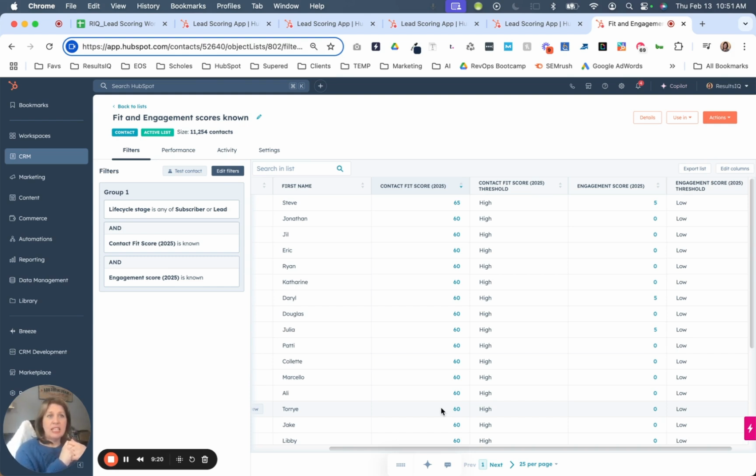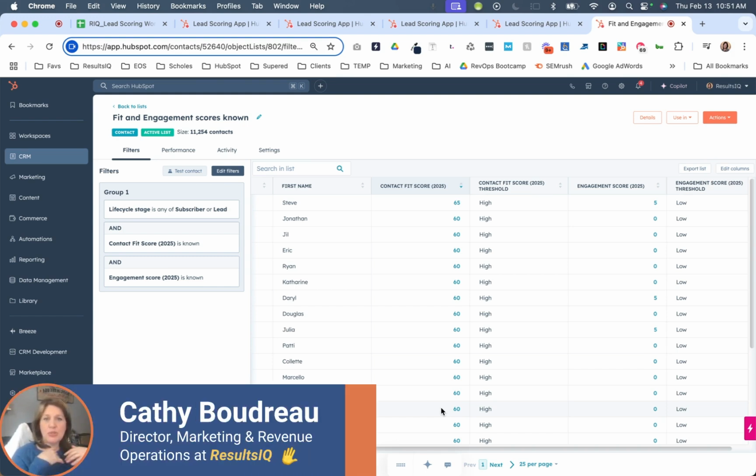So hopefully that gives you an understanding of the lead scoring app, how we've been using it, and just a word of the wise. You keep it simple at first, add more intricacies as you go and get some feedback. Don't try to do it all at once.